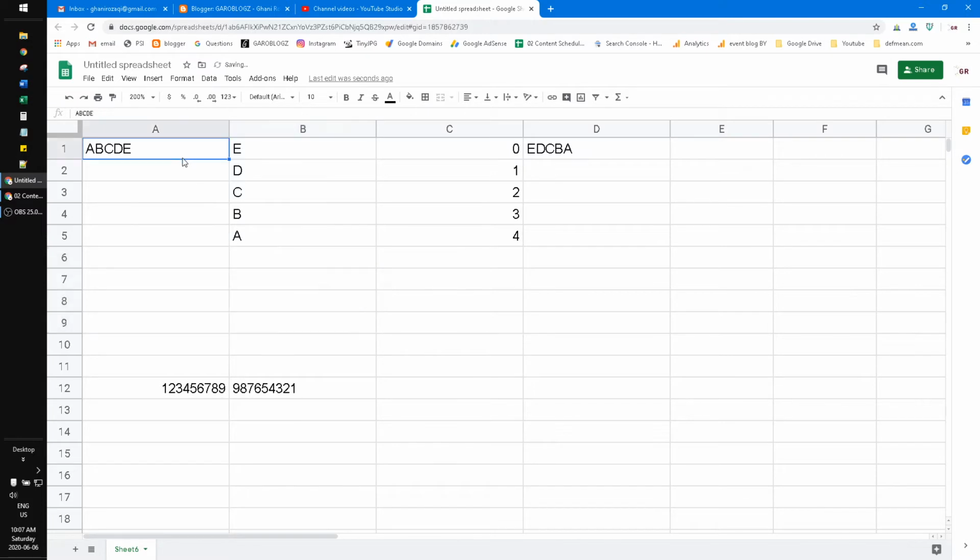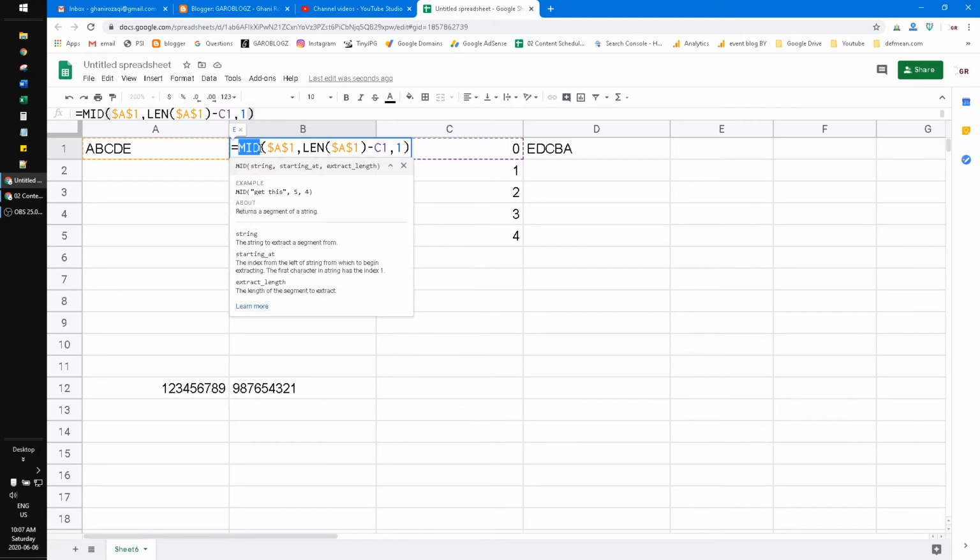First you input the cell you want to reverse, and then you use MID, the middle function, with the reference cell as the string, the A1 cell, and then the length of the A1 cell. This addresses the last digit of your cell, deducted by C1, so it returns the string starting from this last digit, and the number of digits you want to extract is 1.